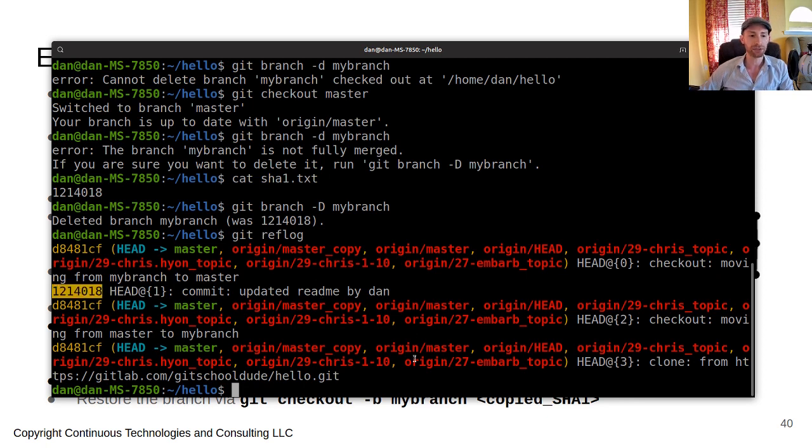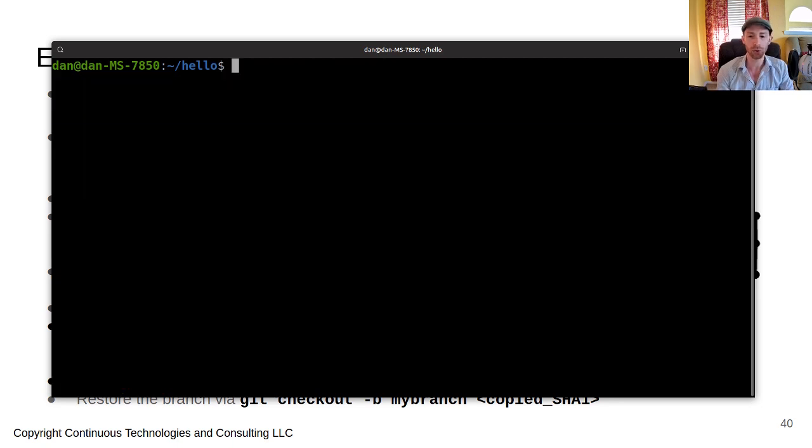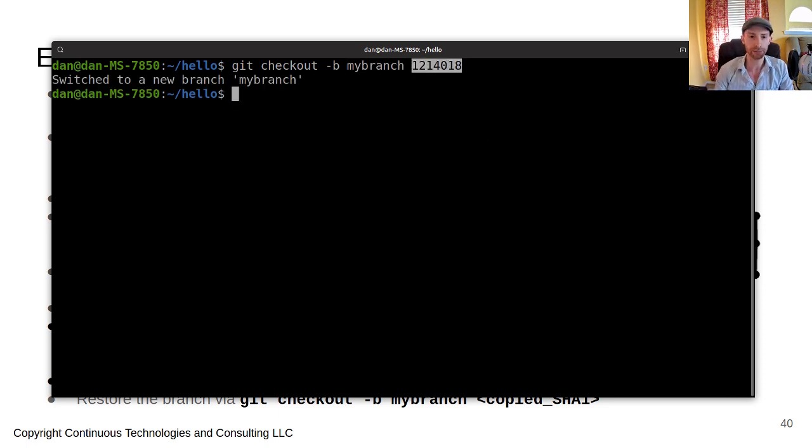And now that we have this commit, we can actually restore the branch by just doing a git checkout -b my branch, and then this optional argument here will tell you where to start the branch. So if you don't give it an argument here, it's just going to start the branch where you currently are, which in this case is at the location of master. But we're going to give it this extra argument and say start my branch at this exact commit.